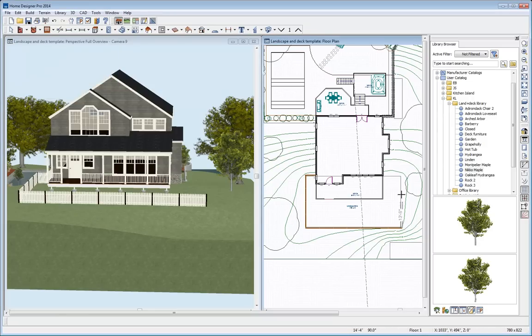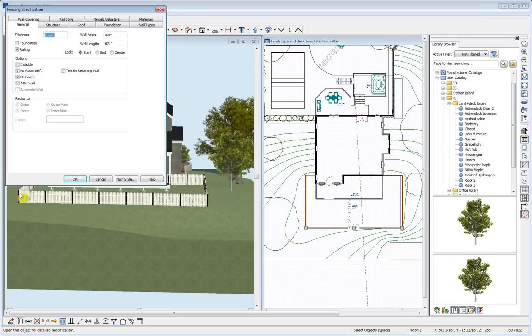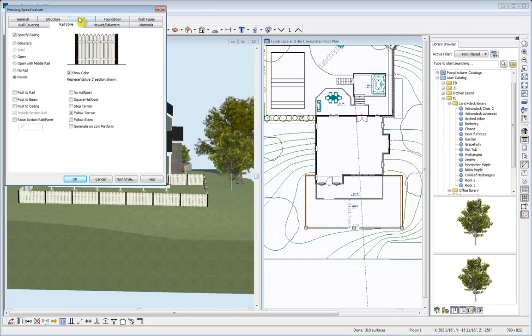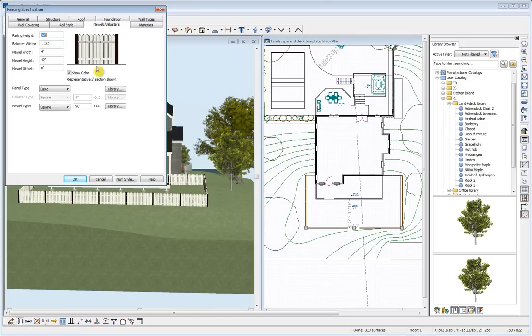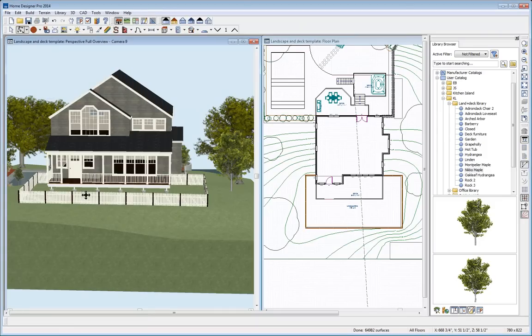And pull it back, and one last wall. So now we have a nice fenced in front yard. And obviously we have quite a few different fencing options when we open up our fence wall under the rail style and in our Newell's Balusters tab. You can get into the library, you'll find all sorts of different options for editing that fence, but I'm happy with just our basic picket fence.